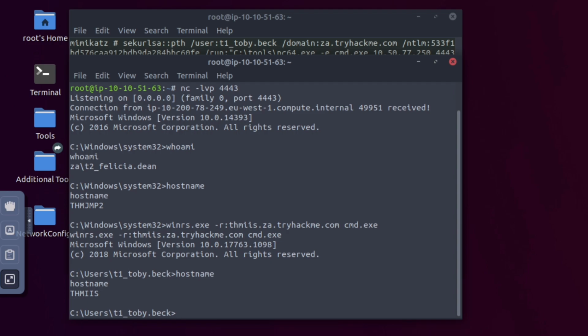Okay, so winrs.exe is the thing that I think would have actually worked if I had run it under the administrator. But in this particular case, we found Toby's hash and we came in as Toby, and then we had to use winrs to connect to the actual part of the domain, the network that we really wanted to connect to. So that is super exciting.